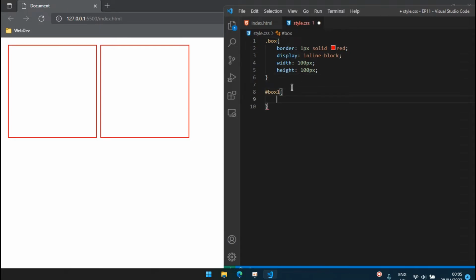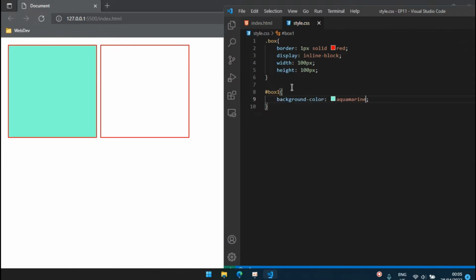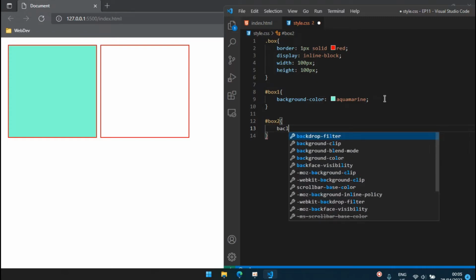Now if I do box 1 and I change the background color to my favorite color, which is aquamarine, don't ask me why, and the box 2 to pink. Fun fact, that is also a color I really love.